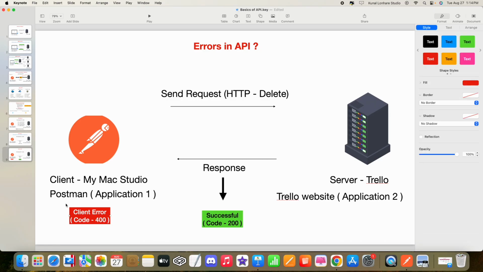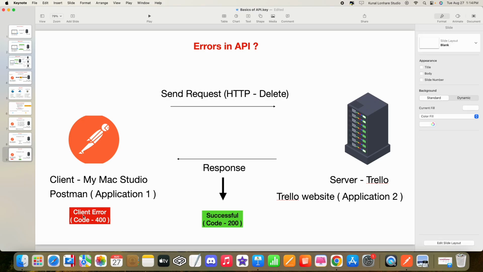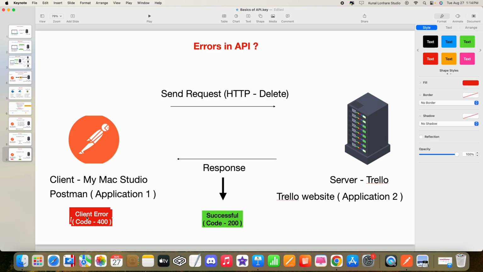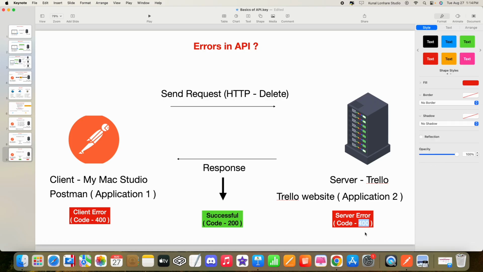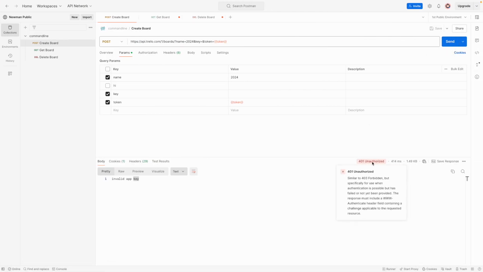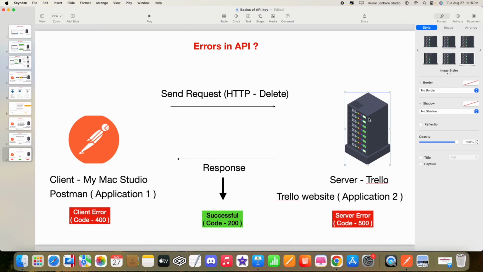So in that case it will show you the 400 error, the client error, which means the error has been created from the client side. Similarly, sometimes there can be some server error. If there is a server error, it will show something like 500, 501, 502, 503, 504, anything, but it will be in the 500 category. So if any time you send a request and it shows something like 500 or 501, that means the problem is from the server.